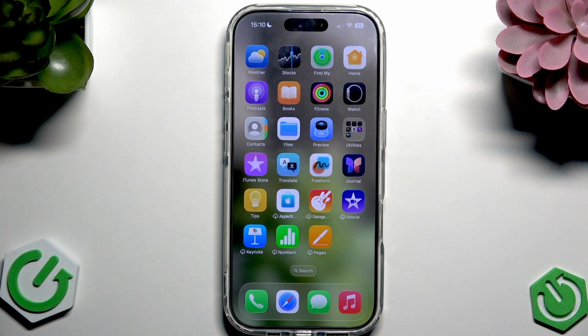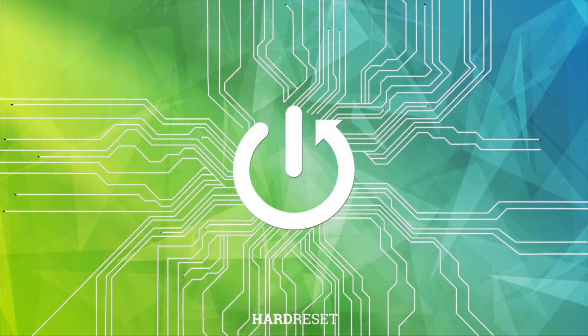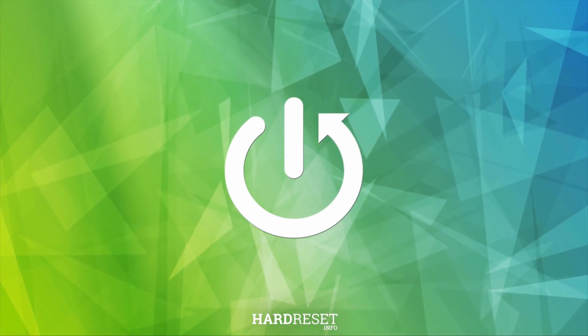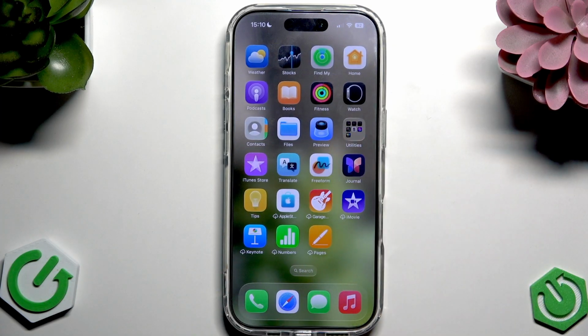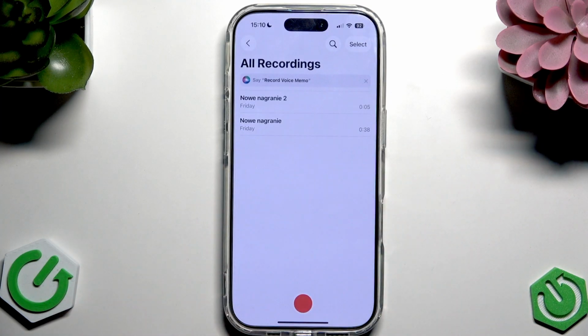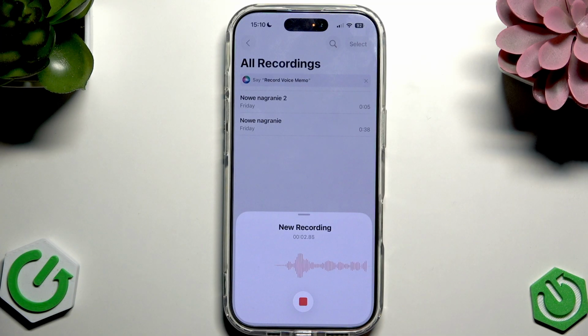Today I'm going to tell you how to record sounds on your iPhone 17. At first, go to the folder of utilities here and then tap on Voice Memos. Here tap this big red circle button, and now as you can see our voice is being recorded by our iPhone. Here as you can see we have a time, our name of the new recording, and yeah.